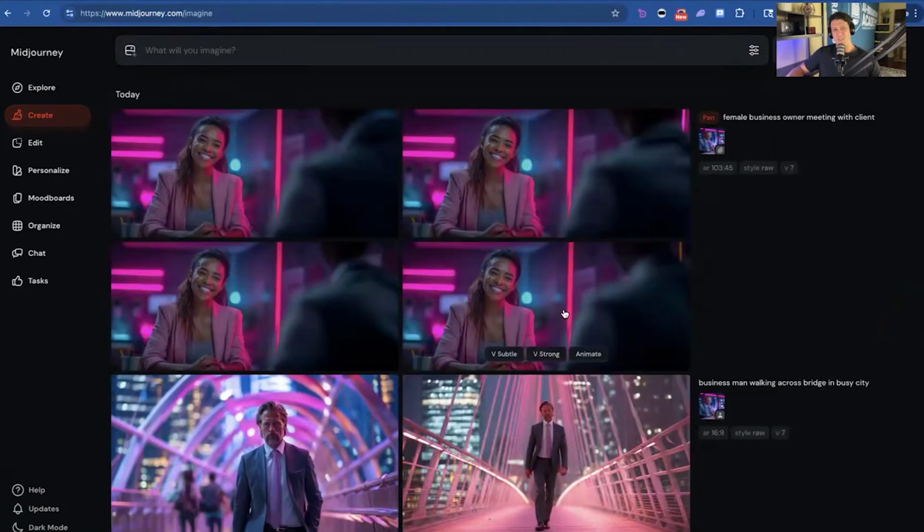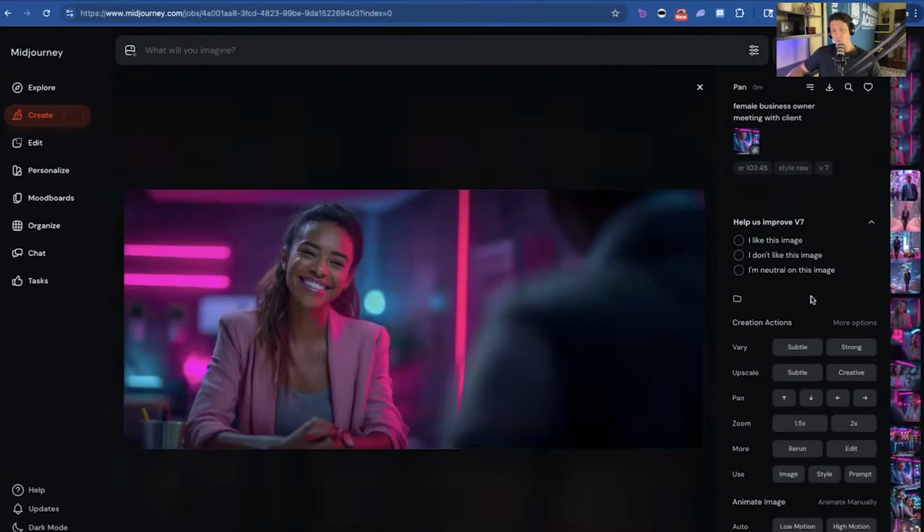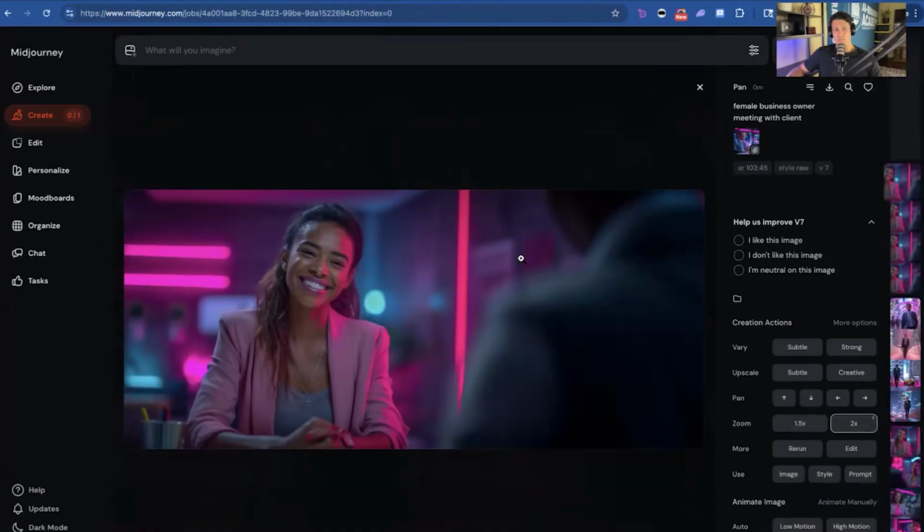But let's say, you know what, I want to step back. I'm going to crop this. So I want to zoom out a little bit. You can do that as well. You can see here, zoom. I can say zoom out 2 times. And so it'll actually take the image and it'll expand it 2 times to the outside. So it'll create all the imagery that's outside of what you currently see.